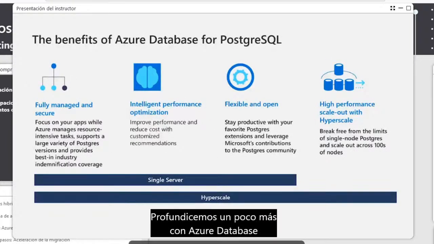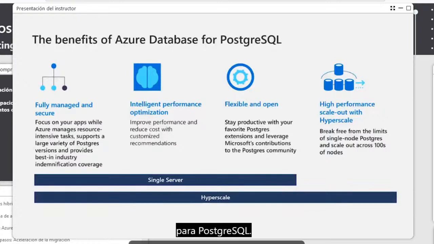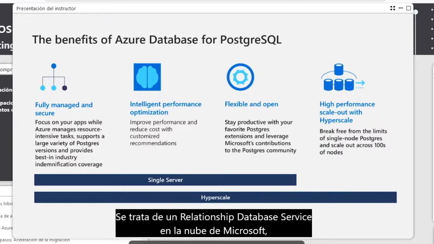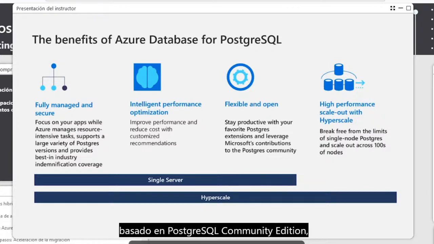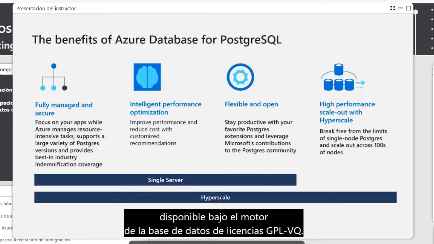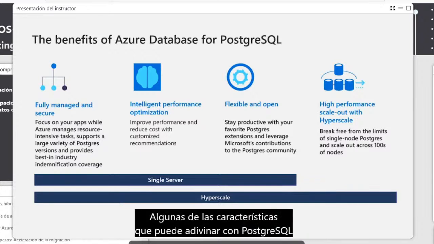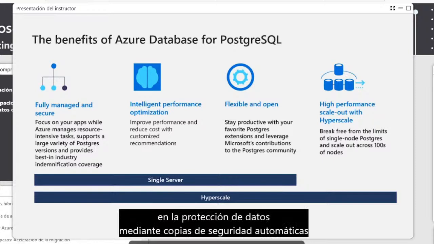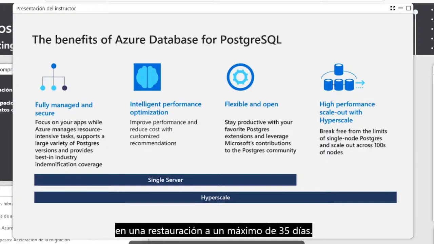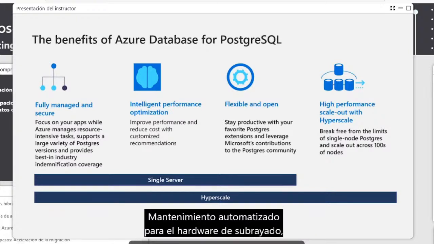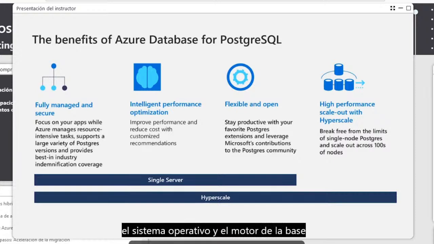Let's go a little bit deeper with Azure Database for PostgreSQL. As we said, it's a relational database service in the Microsoft Cloud based on the PostgreSQL Community Edition, available under the GPLv2 license database engine. Some of the characteristics that you get with PostgreSQL are built-in high availability, data protection using automatic backups and point-in-time restore for up to 35 days, and automated maintenance for underlying hardware, operating system, and database engine to keep the service secure and up to date.